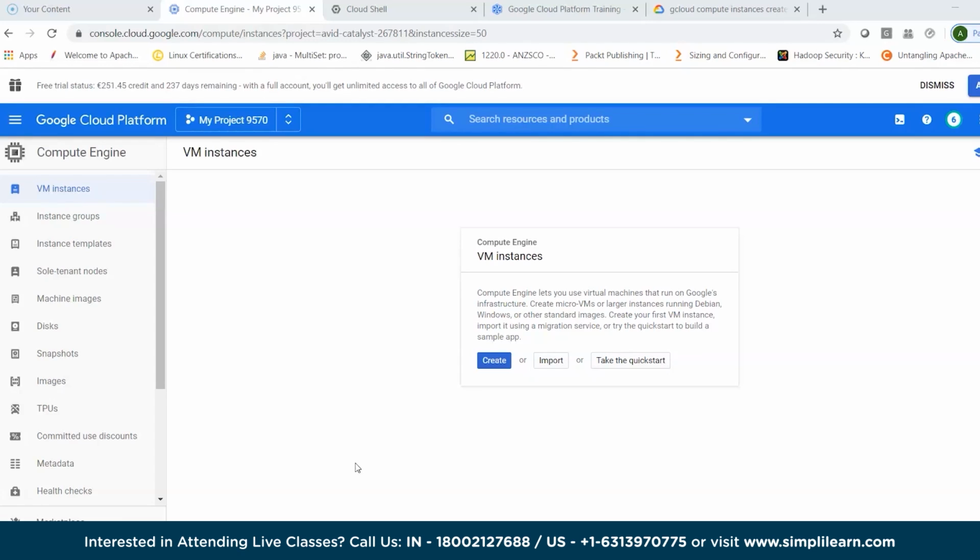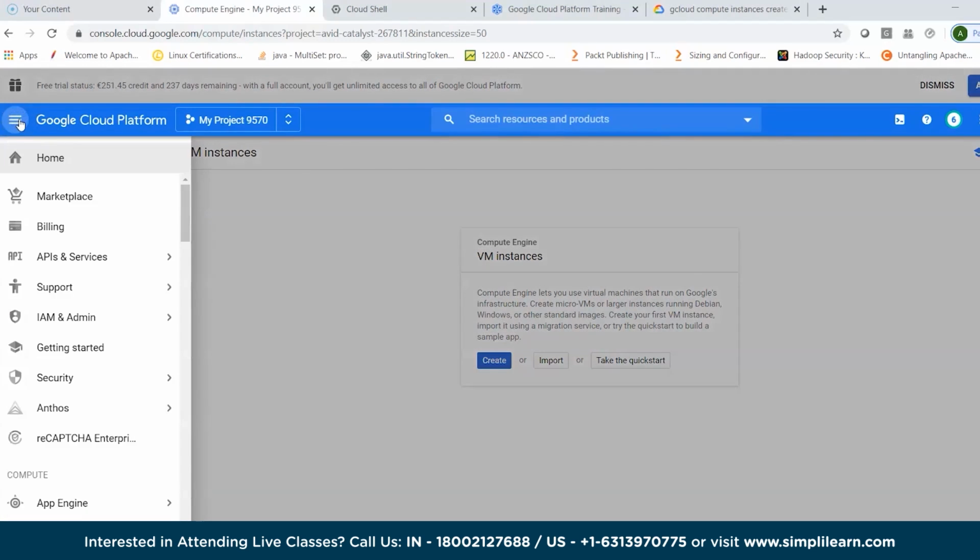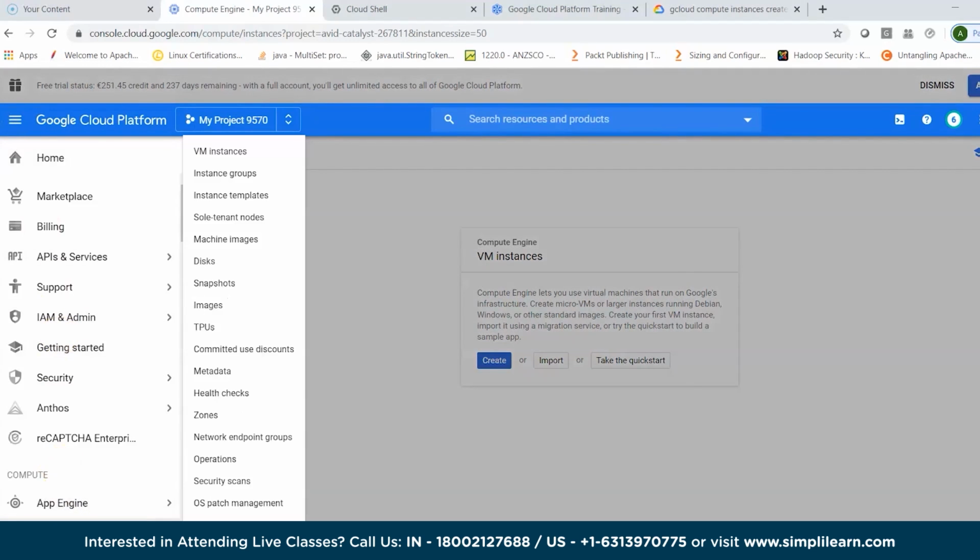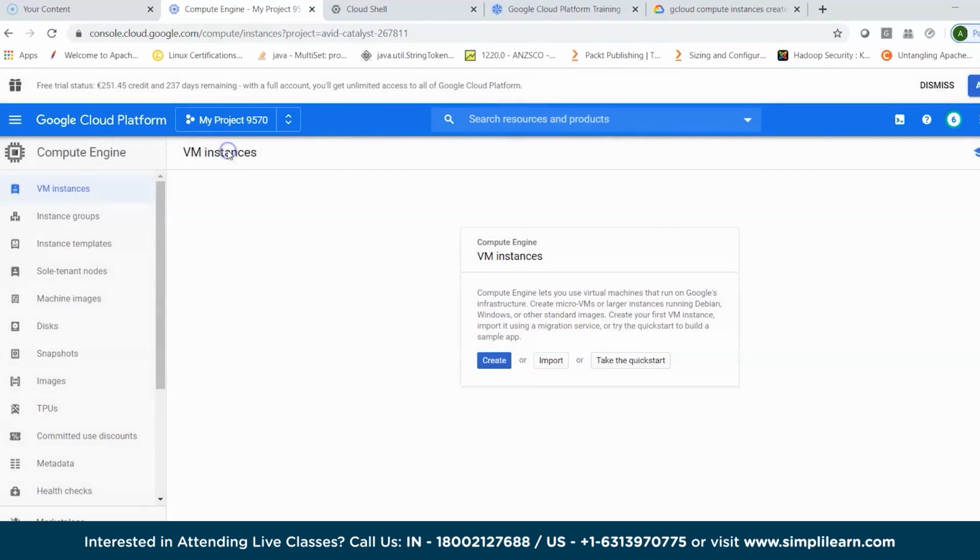Let's also see what the different options are which are available when you want to create virtual machine instances here. When you click on the drop down from the top left and choose Compute Engine, it brings you to this page. So I can show that again. You can click on Compute Engine, click on VM instances, and that brings you to this page.